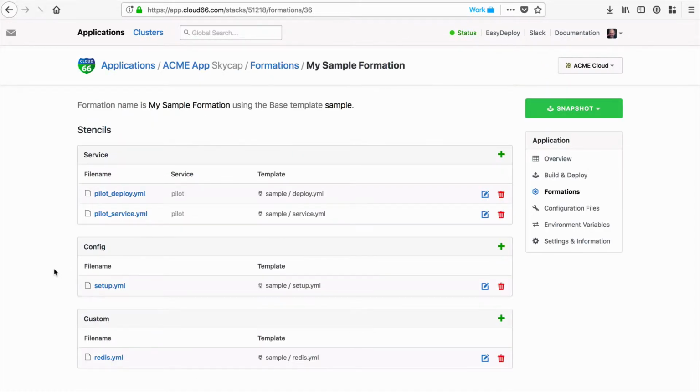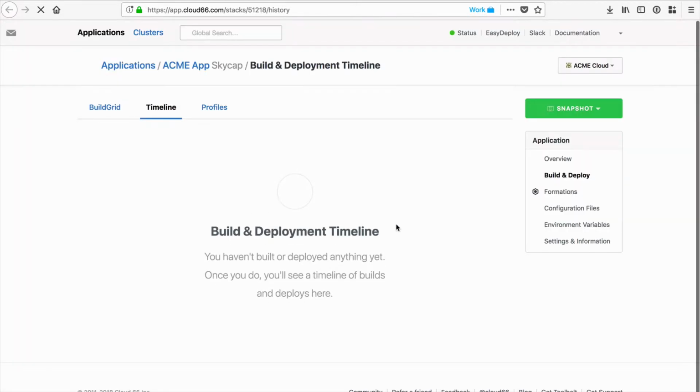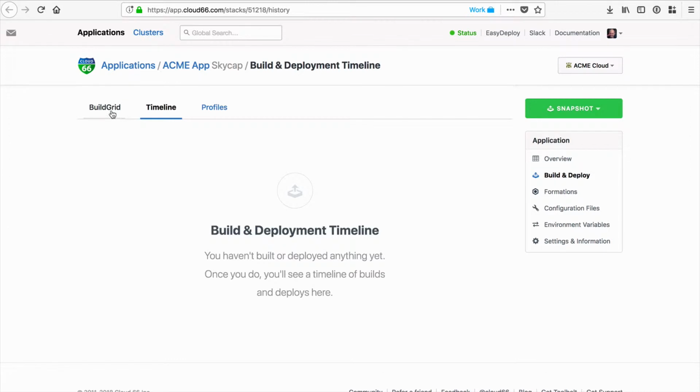Okay, I think now I have everything I need to deploy my app to my Kubernetes cluster. Now I'm going to open up another tab, and in there we can see the build and deployments of my stack. What I can do now is take a snapshot of my app.